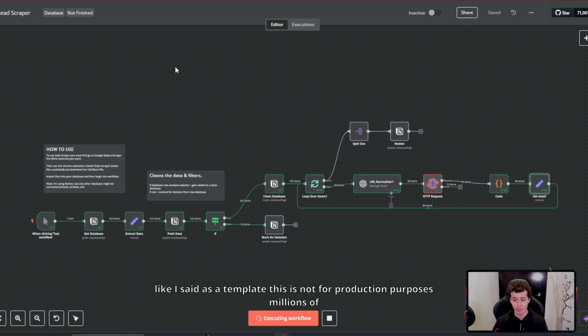Now, like I said, as a template, this is not for production purposes, millions of data. There are a lot of websites that contain information in different ways. There are a lot of websites that block crawlers. So this is just a template to get you started. If I were to build a production-ready template, you would have to go and check for the robots.txt, for the sitemaps, and there are very different ways in which you can get this information. But this is just a great tool to get you started, at least getting these initial leads that you can then cold outreach or create another workflow so you can be reached out to automatically.